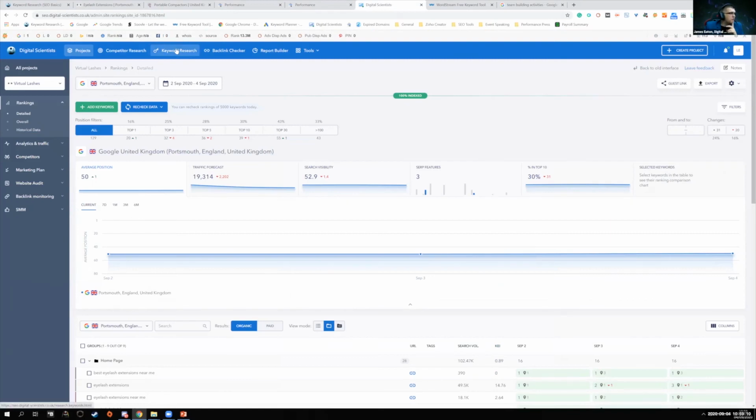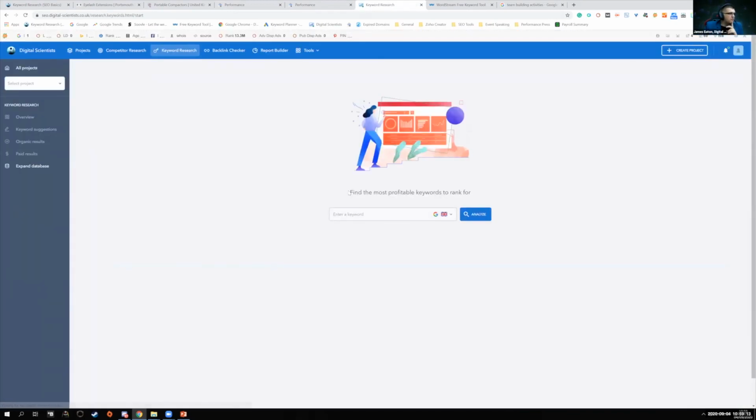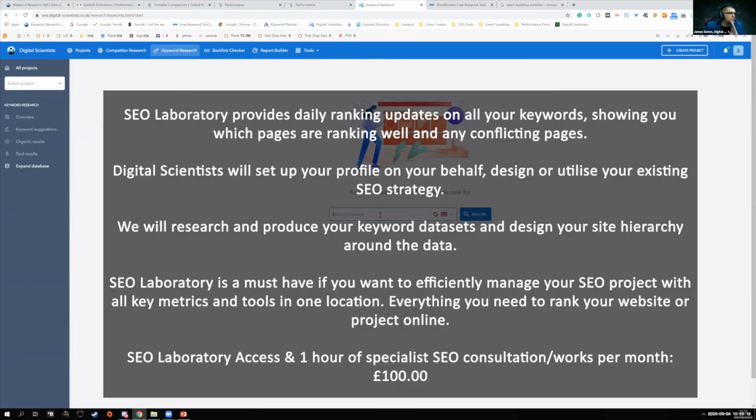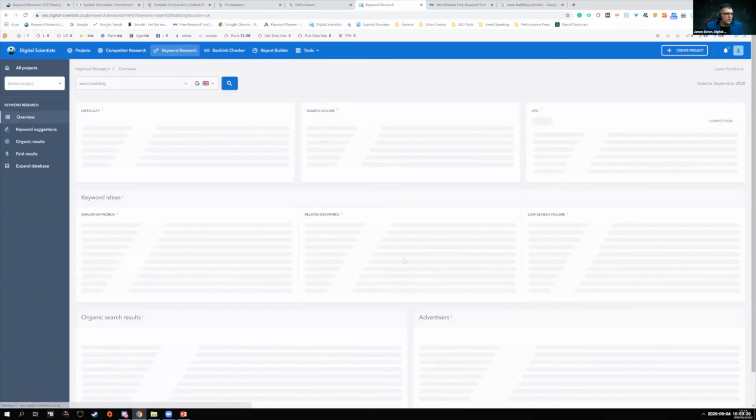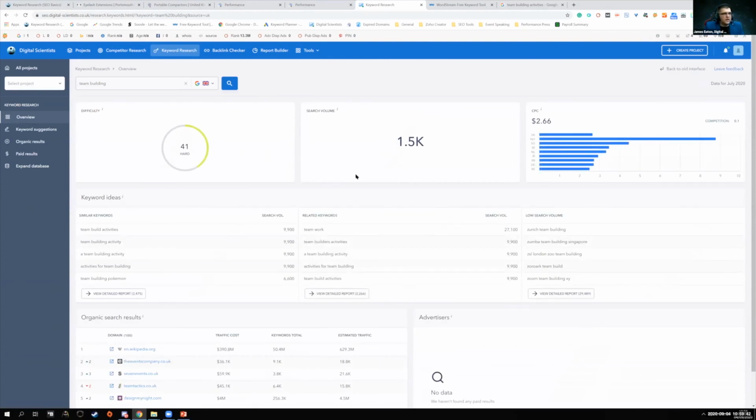If you do want to skip most of the process that you've seen today, you can use our own SEO tool. It's called SEO Laboratory. It's on our website. All of our customers at Digital Scientists get free access to this system. We set up your profile, all of your keywords, all of your search volumes, and outline which pages those keywords can be used on. You can log in and use the keyword research tool. If we were using team building as an example, you type that in and you can see instantaneous results, search volume broken down per month, 1.5K.